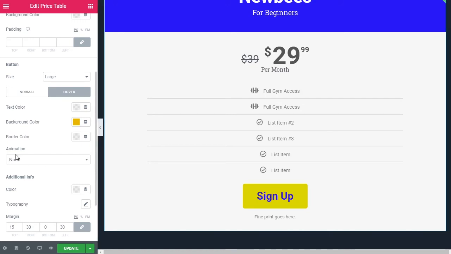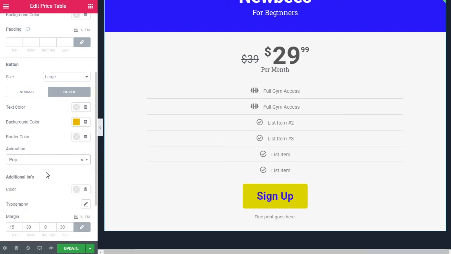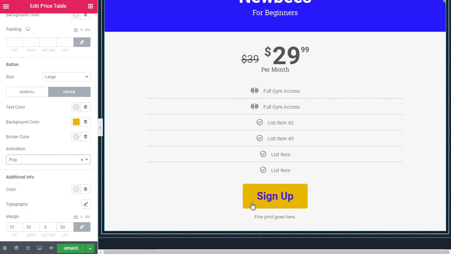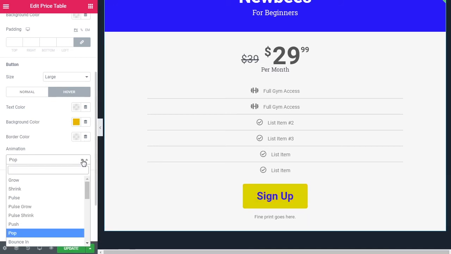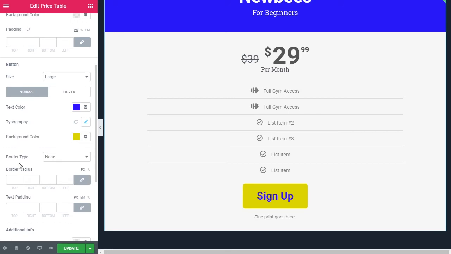You can also set an animation for the hover. So let's say we want it to pop when we hover. So not only will it change color, but it will have a little pop effect. You can go through, check out all of the different animations, and pick whichever one you want. I'm just going to leave it as none. Go back to normal.